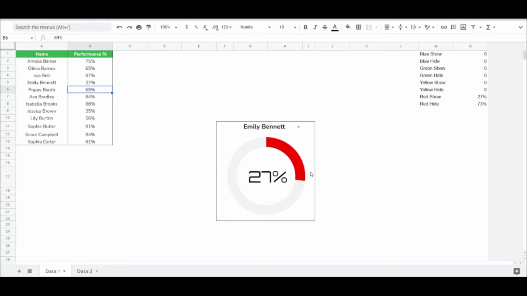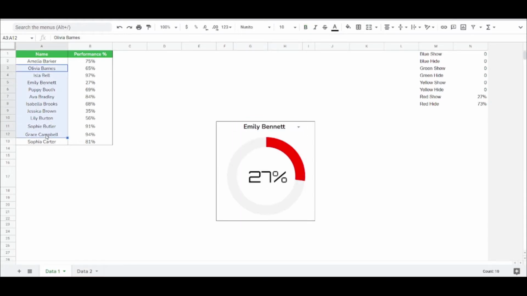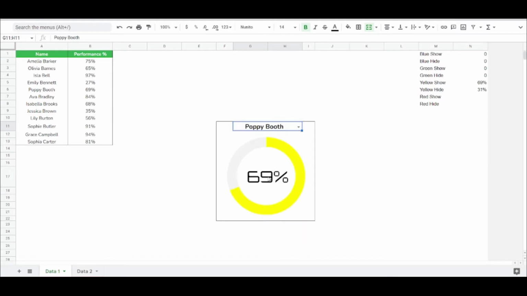This donut chart is basically a progress chart where there is a drop-down. This drop-down has exactly the same names that you have here in the column. So whenever you select any name from the table, it will show you the progress of that individual as a percentage, because the circle is 100%, and the portion of the 100% that is equal to 69% will be shown as progress.